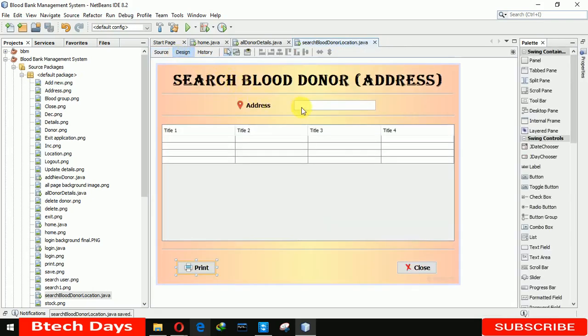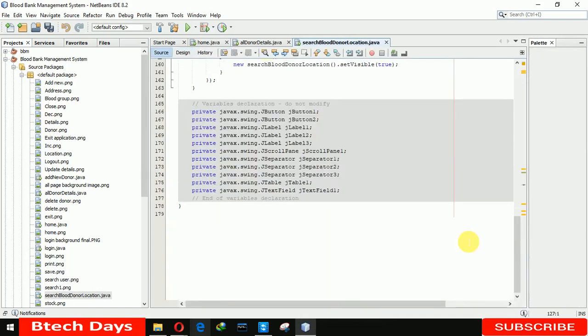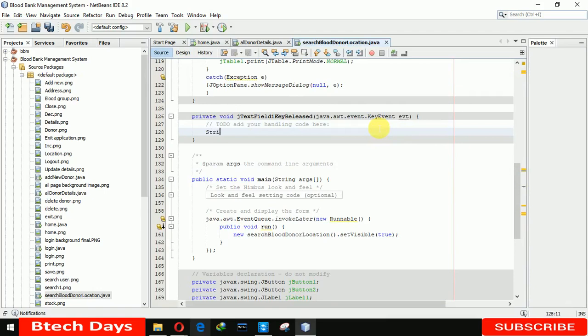Now we have to write the address. So for the address we have to go to the event, we have to move to the key, not in the action. And in the key we have to move to key released. Just click on this. Whenever a key is released, then this piece of code will execute. That's why we are using this. String location, or you can say address, whatever you want. I'm using jTextField1.getText here.